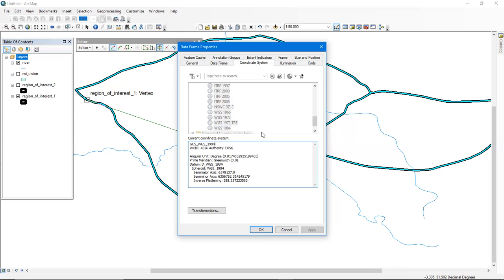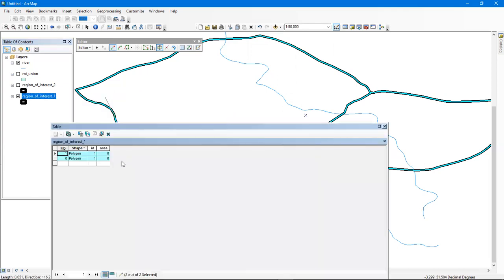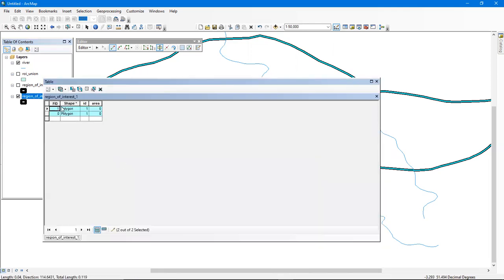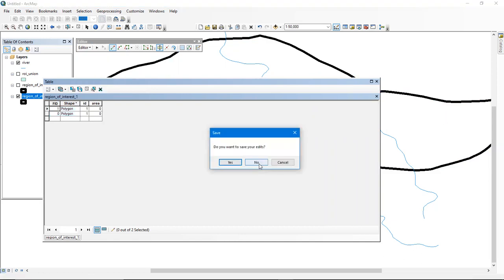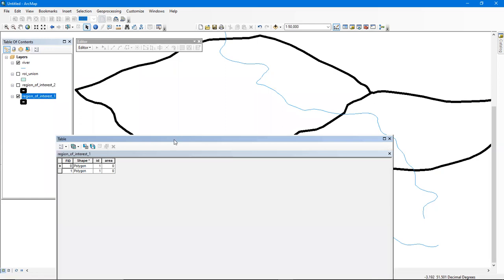So what I will do, let me just click OK. I want to move slowly so that you can follow very well from the end. Okay, so I will come to this region of interest one, to my attributes table. You realize I don't have much yet. I have two polygons here. This one is the one I split, and let me stop editing. Let me say yes. So you realize you have two polygons here, the ones we have just split.